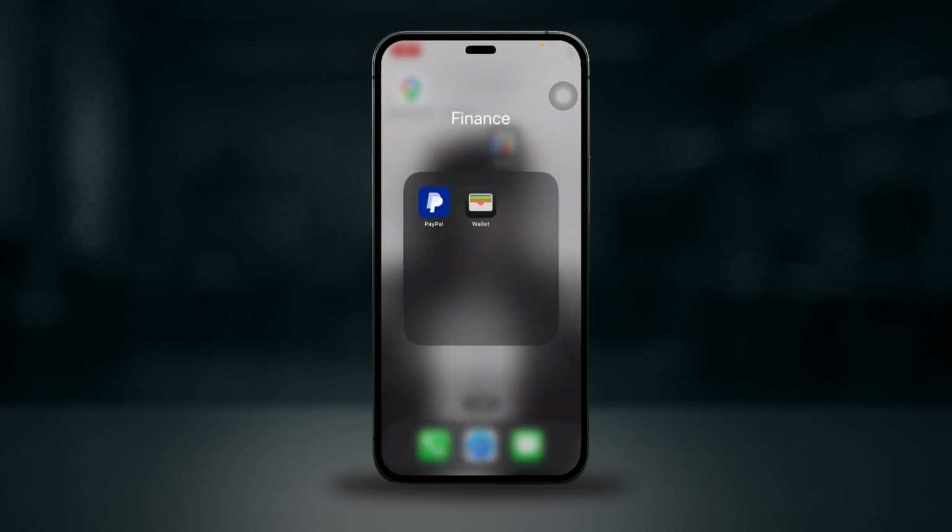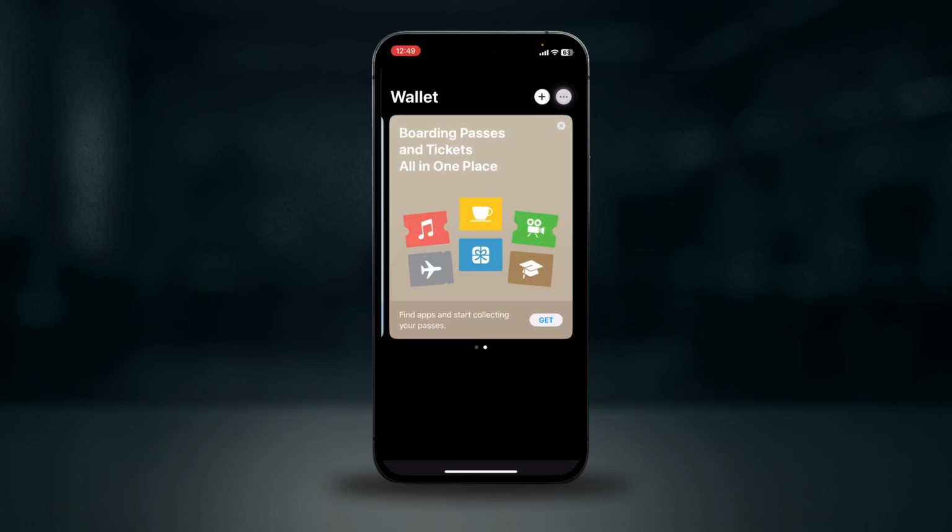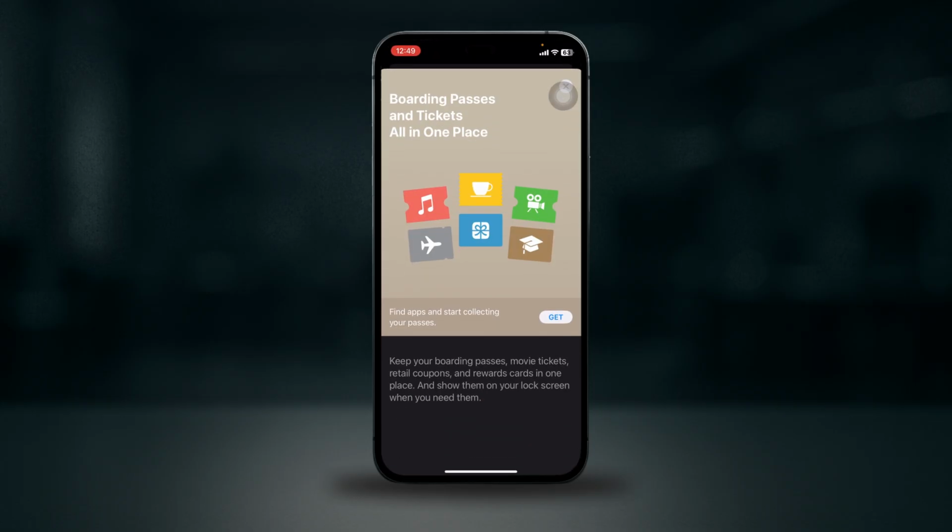Hey everyone, welcome back. Did a card disappear from your Apple Wallet, or is the card you just added not showing up? Here's why this happens and how to get your card back in Wallet in about a minute. First, go ahead and open your Wallet app and scroll to all your cards.